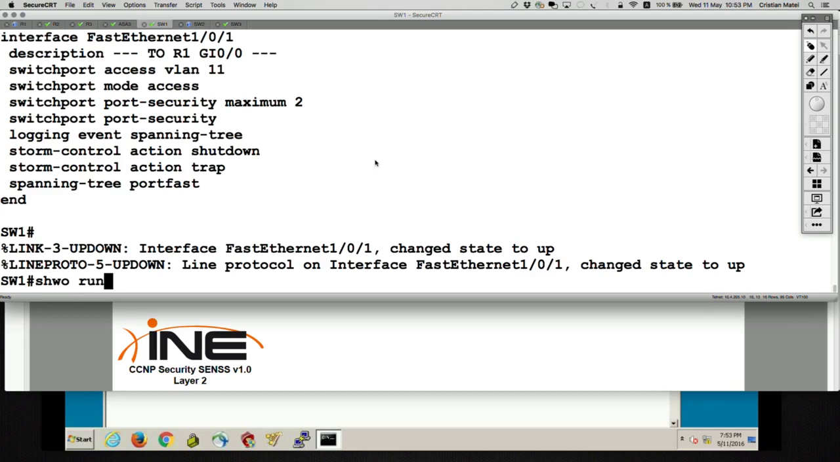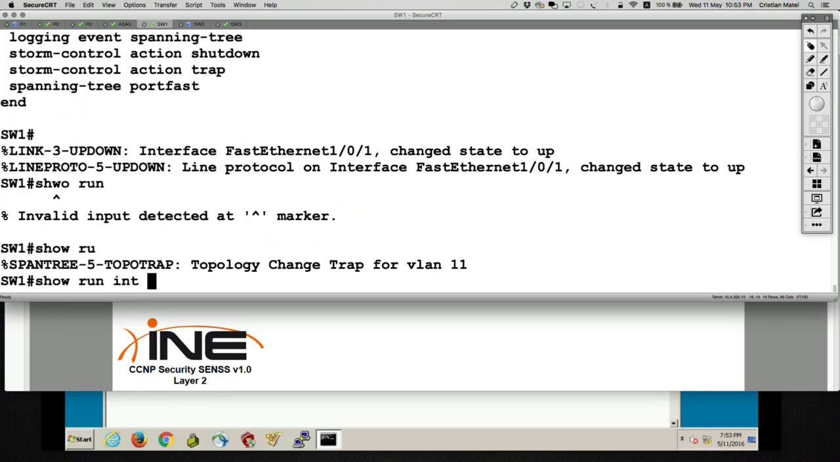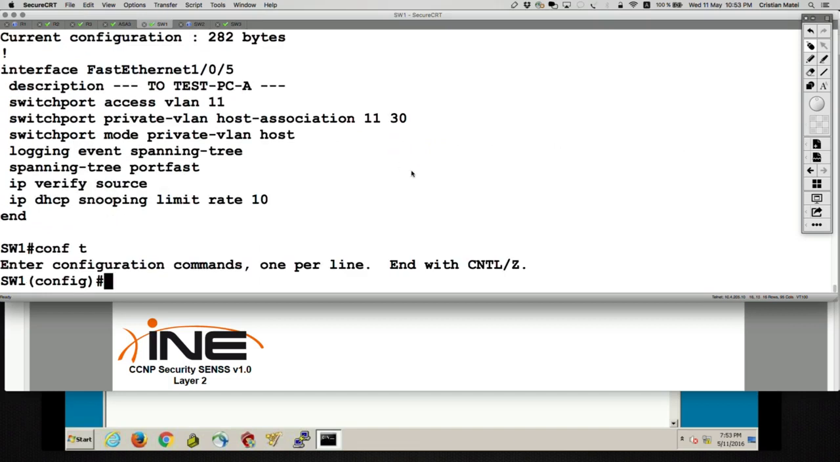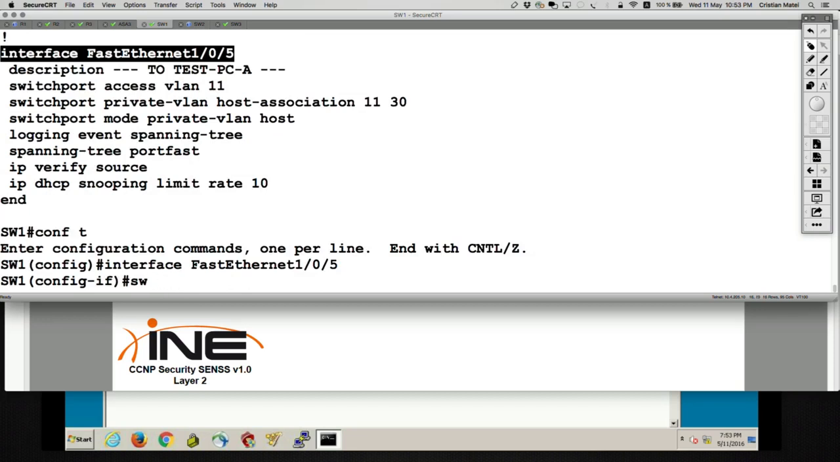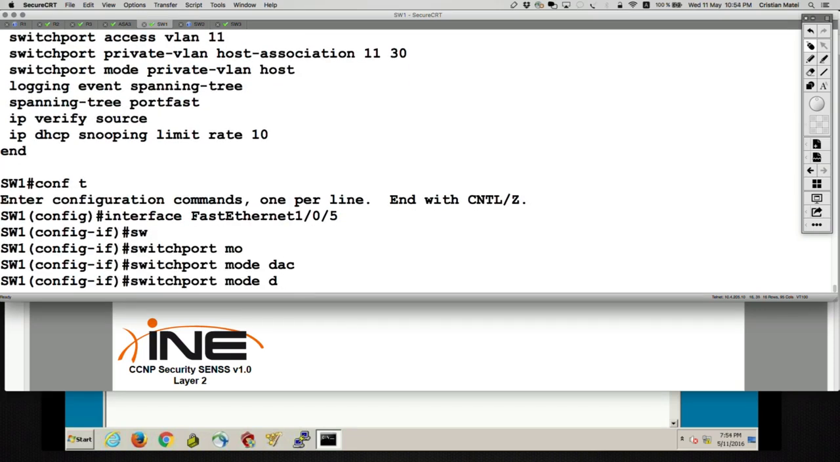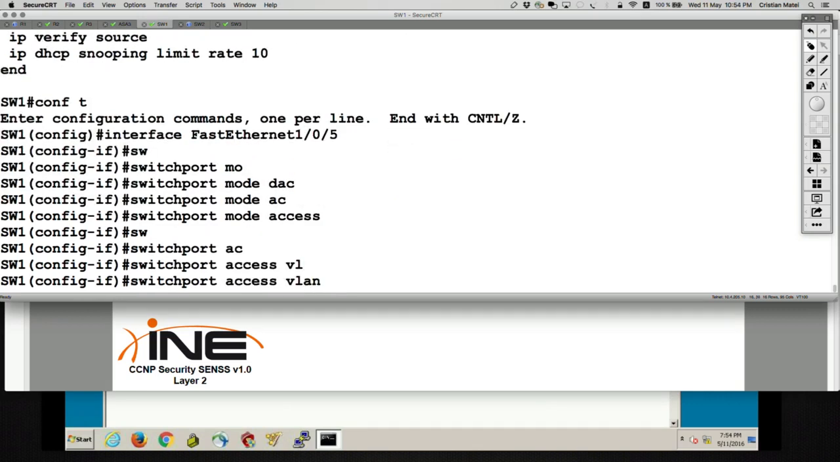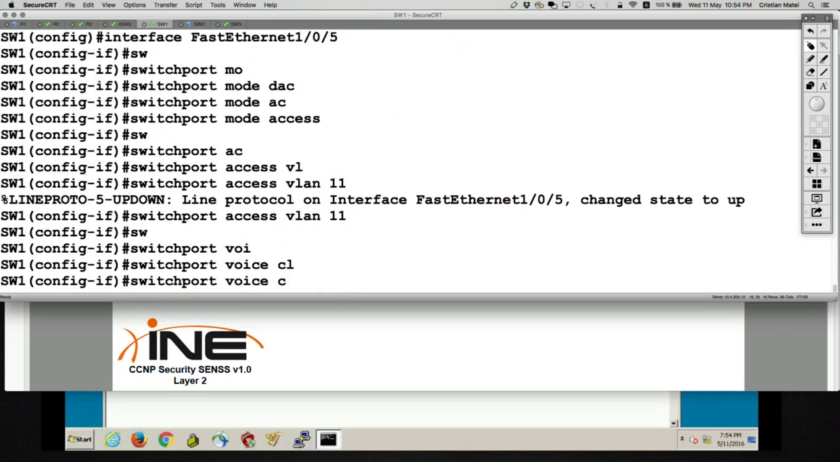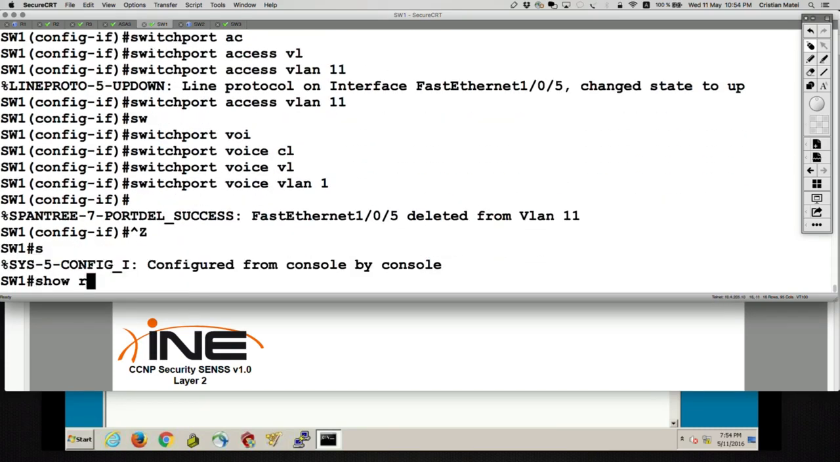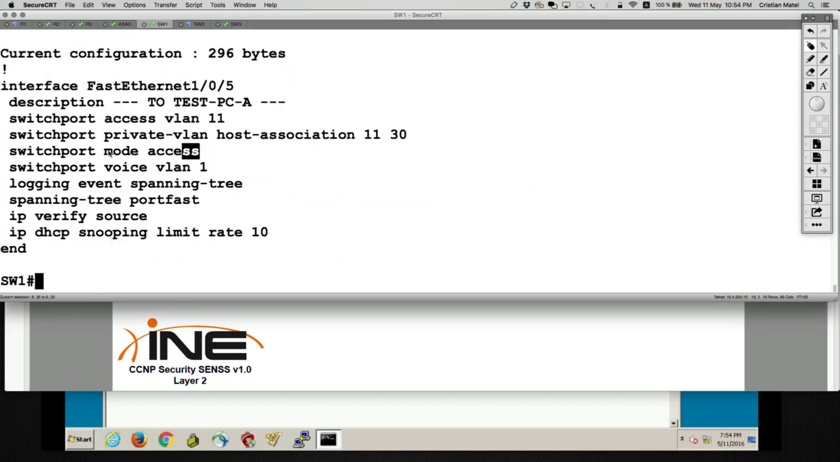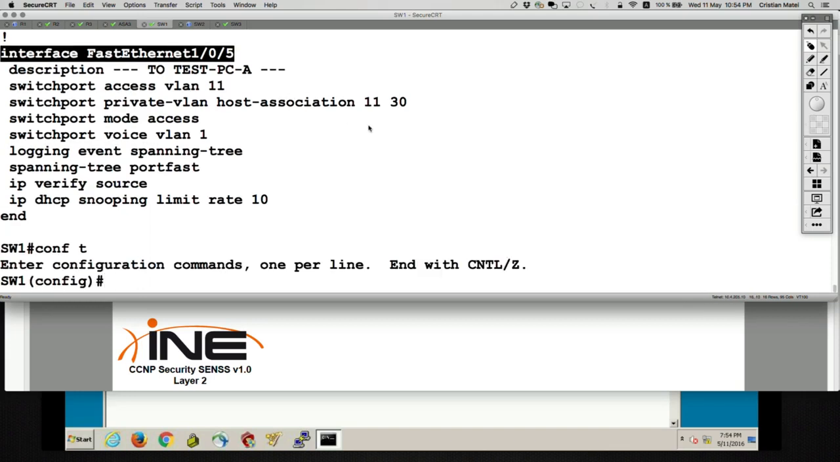And I'm going to do the same for the port connected to PCA. So I'm going to say switch port mode access, switch port access VLAN 11, and switch port voice VLAN 1 as it was initially. So show run interface FA105. Now it's a regular configuration, mode access VLAN 11. This command is useless now, but let's remove it.